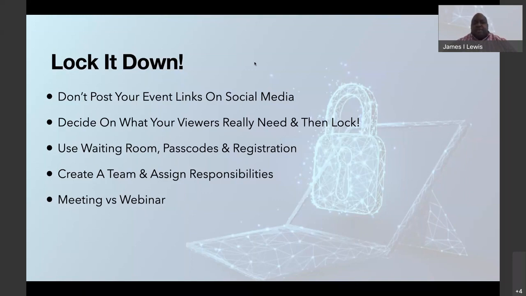The next thing to think about is deciding what your viewers really need and what they don't need, and then locking it down. If you're doing a training session or a class, your needs may be different. If it's a class and you want everybody to collaborate and chime in on whatever you're talking about, of course you may want them to have their cameras or microphones accessible. But if you're just doing a training session or presenting to a group of folks, it may not be necessary for them to have their webcam on or to turn on their microphones. If that's the case, you don't need them to have that.